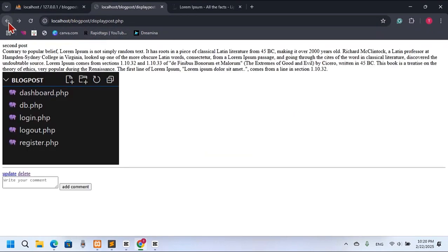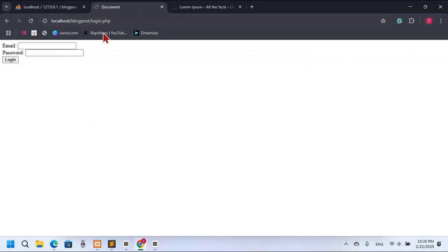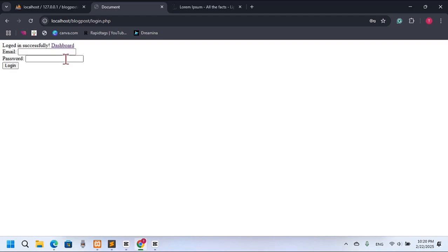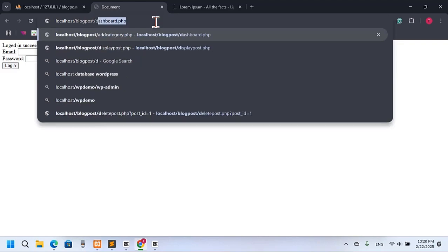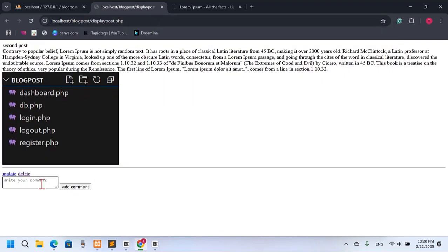And here you can see if I want to go for the comment, let's say I want to add this comment, I have to log in first. Let's say I log in as author, 1 2 3. Now I want to add a comment. So I go to the display post and add comment. Now if I add comment, you can see it will redirect me to the display post. It will not insert any comment in the database comment table.